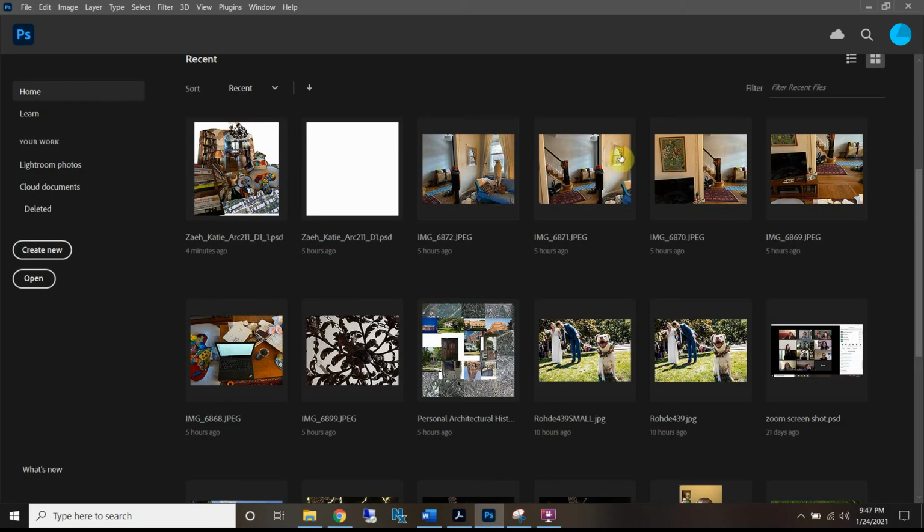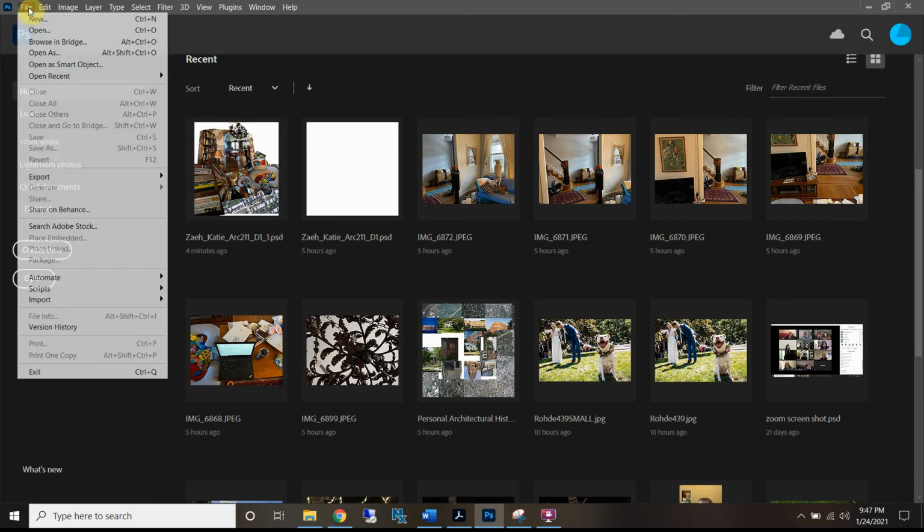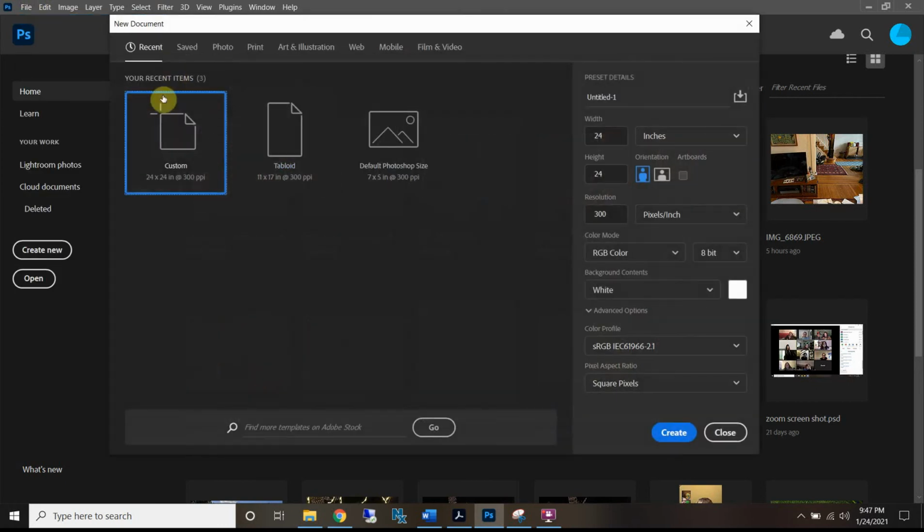So to start out with, you will go to Photoshop, File, New. You're going to create a custom size. It's going to be 24 inches by 24 inches, 300 pixels per inch. In your preset details here, I would put a title in right away. I want you to be very intentional with the naming convention.